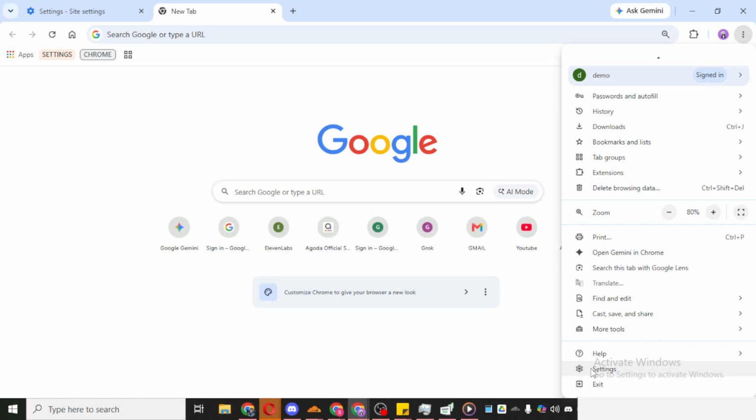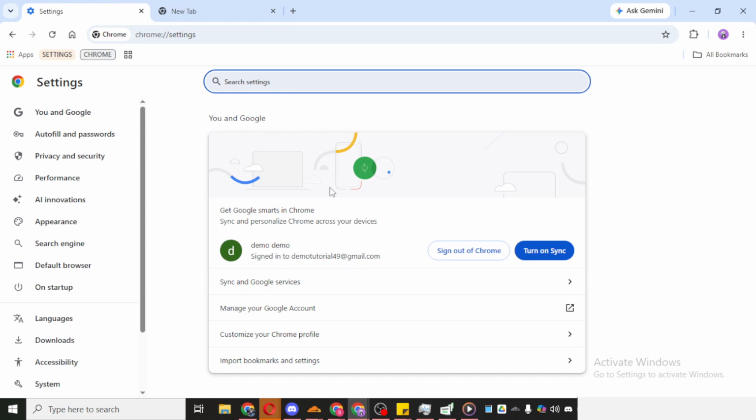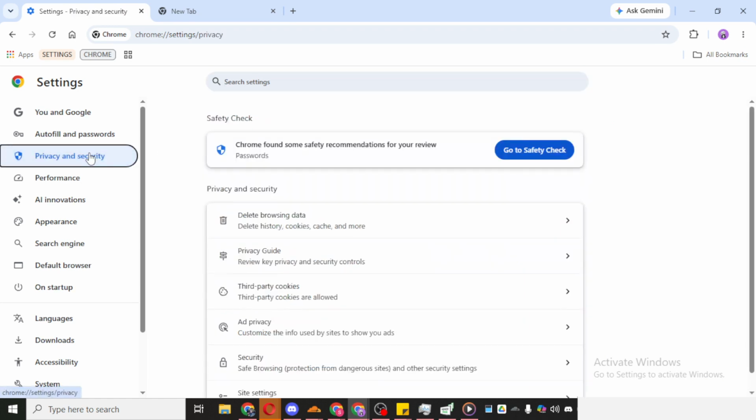From that menu, click Settings. This takes you to the main Chrome settings page, where you can manage everything from appearance to privacy and security. On the left-hand side, find and click Privacy and Security. This section contains the tools and controls that help keep your browsing experience safer and more private.